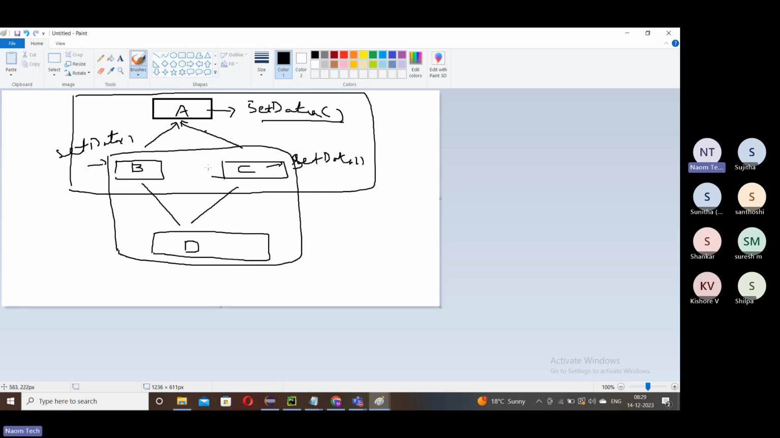Okay, once this method setData is inherited to B and C, now D is again inherited from B and C. Here comes the problem with the D class. The same setData is present in B class, and the same setData is present in C class. Which setData method should be inherited to D class is the ambiguity. Now D has an ambiguity.